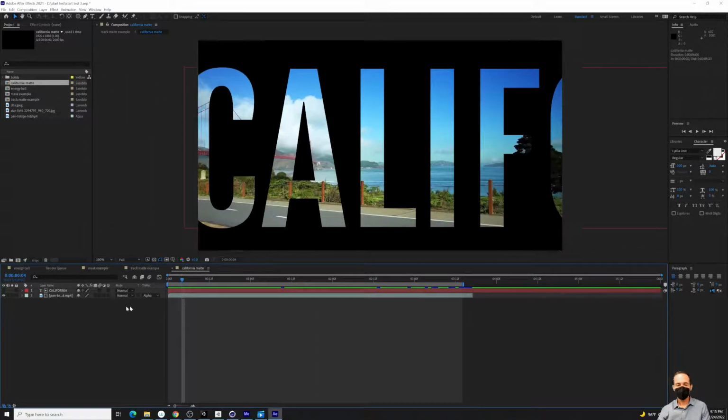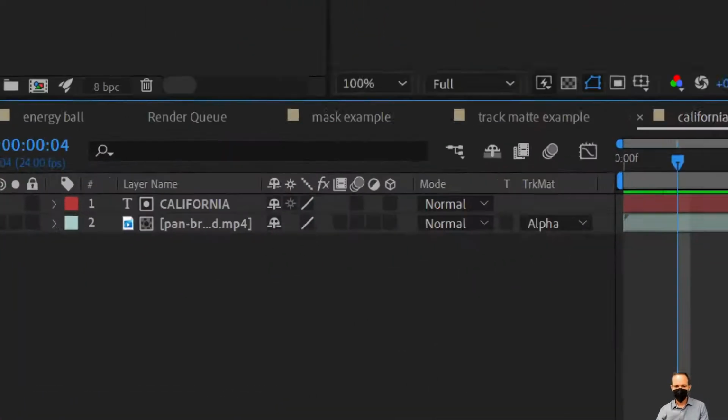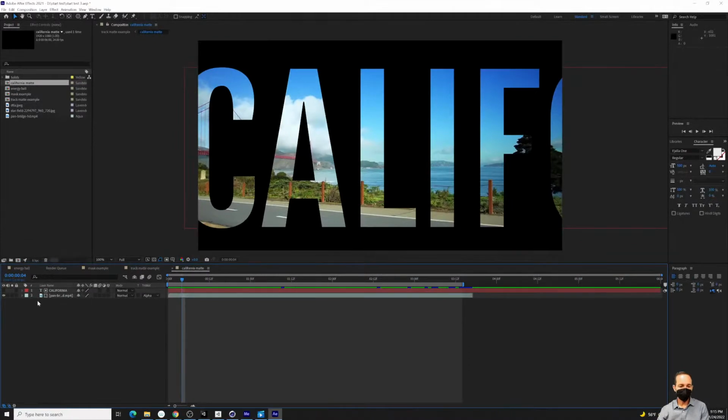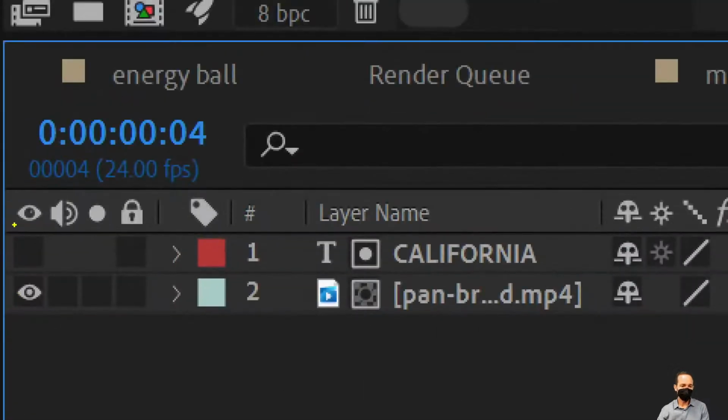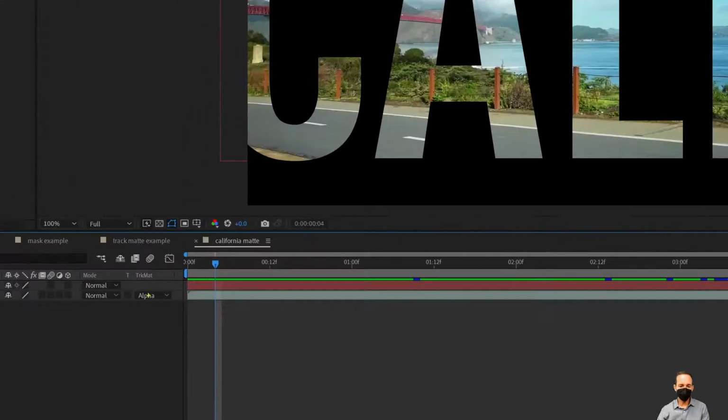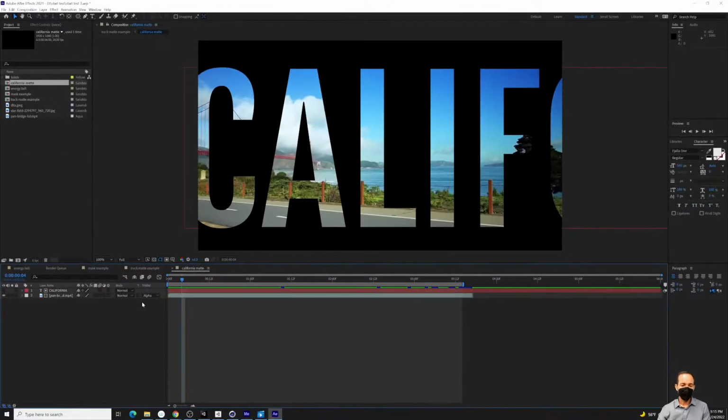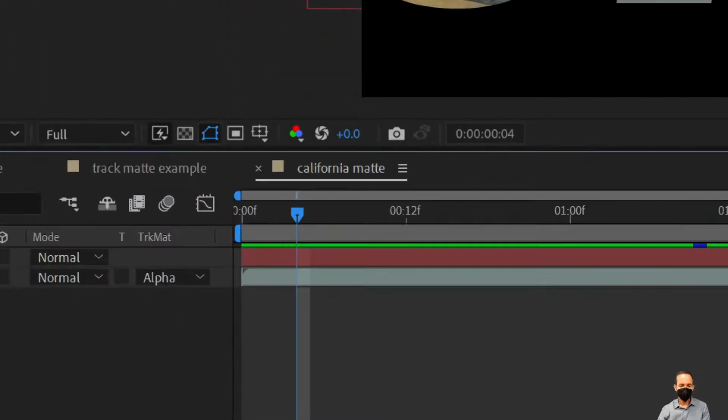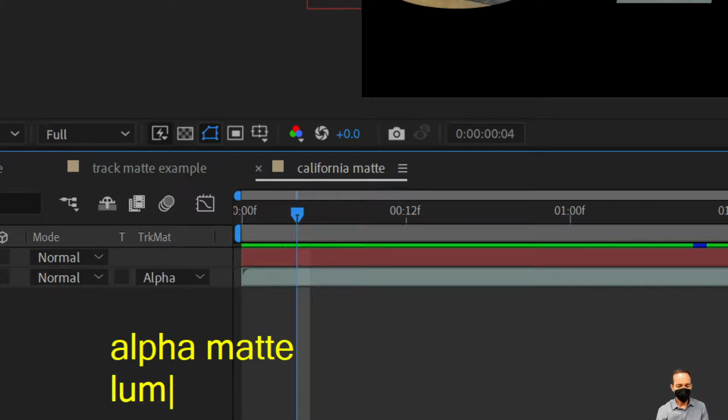Make sense so far? Okay, let's dive a little bit deeper into the track matte situation. When you do select alpha matte here, notice that it turns the layer above it off, like it's not visible here. And so it's being used to cut this out. And then also, I only gave you part of the story. There's actually two different types of track mattes. You have an alpha matte, and then you have a luma matte.